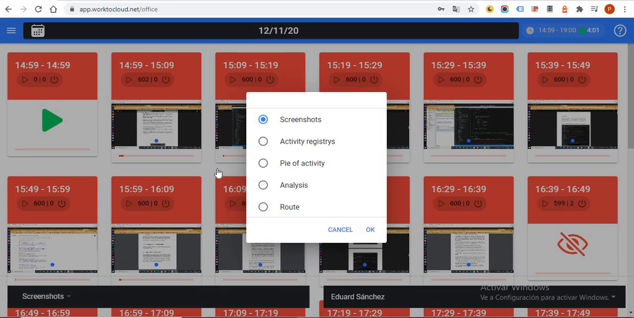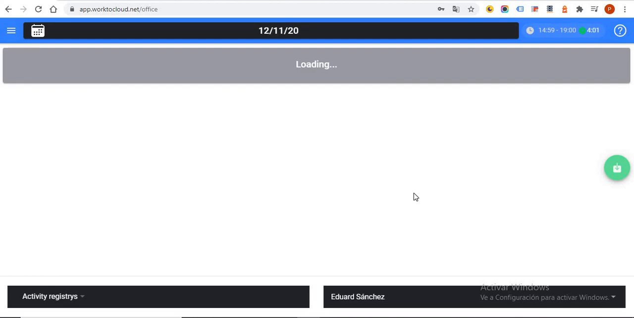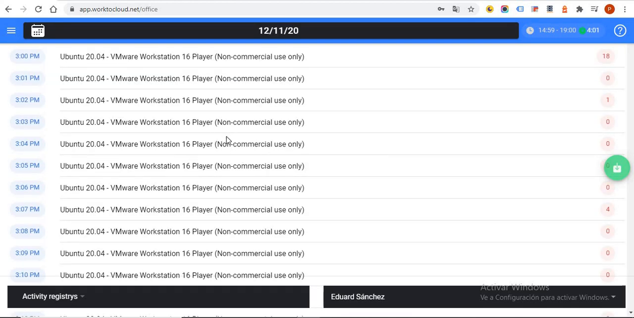And if I change what I want to see, say I don't want to see screenshots, I want to see activity registries, then it will change. Okay, this section is very long, so I will divide it into several videos because there is a lot of data here, but in this first one I will make a quick overview. Of course, for all of this data, you need the worker to have the Word2Cloud desktop enabled for a few hours in order to see something. Otherwise you will just see no data everywhere.